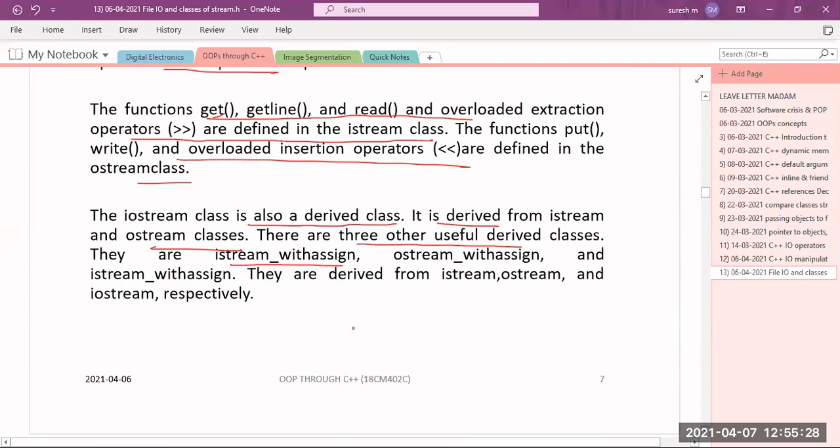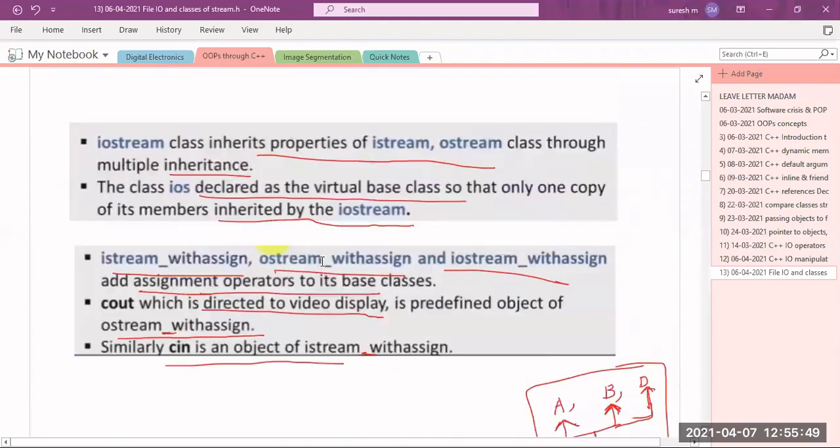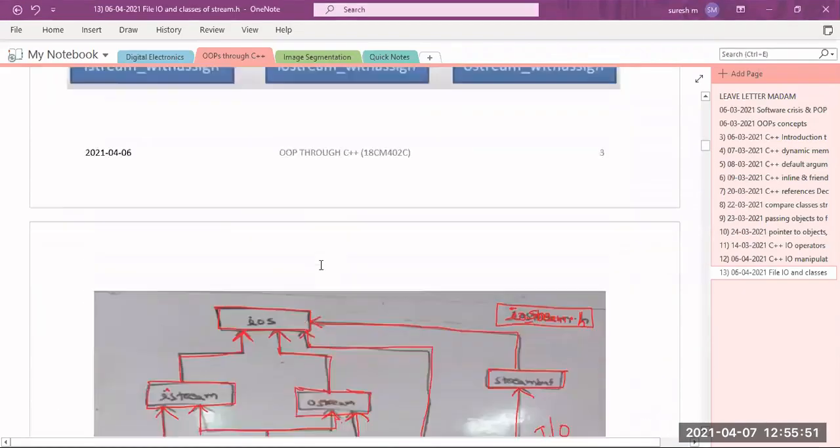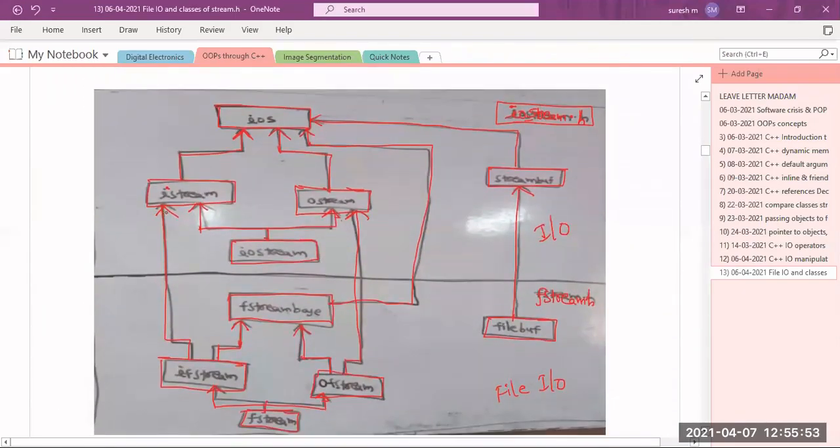There are some more useful derived classes. What are those derived classes? This is istream_withassign, ostream_withassign, and iostream_withassign. They are derived from the istream, ostream, and iostream classes. So from these classes, we have some more classes, which I had not mentioned earlier.